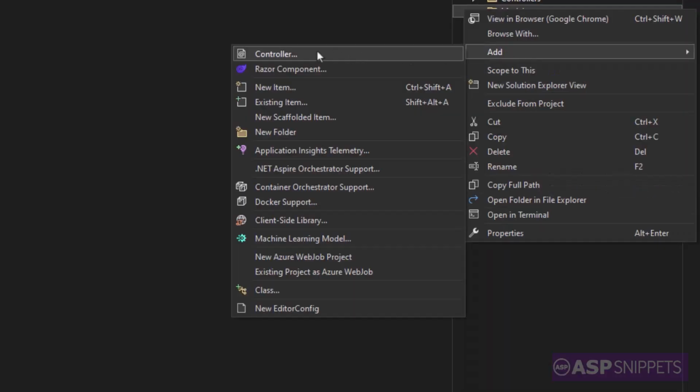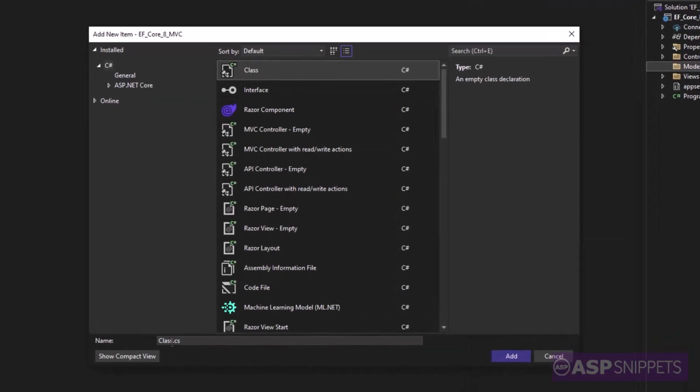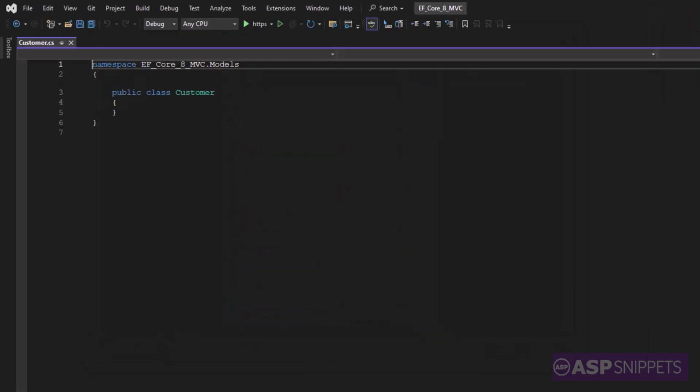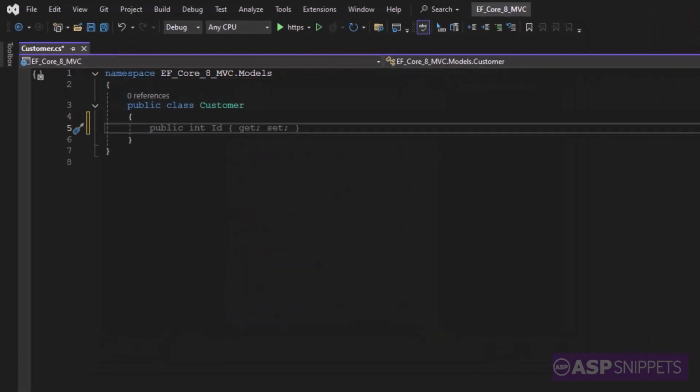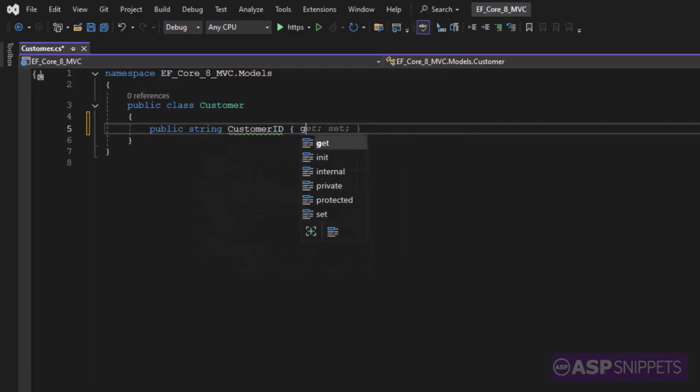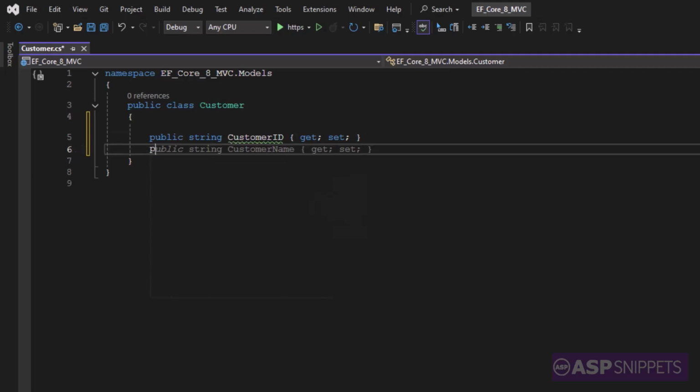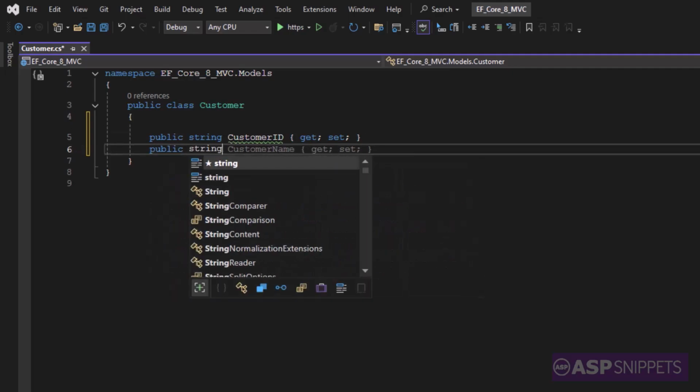Now I'm adding a model class to the project. I'm naming the class as customer.cs. Now I'll click on add. Here I'll be creating some properties. You need to make sure that the name of the properties should match the names of the fields in the table. For example, this particular field customer ID is a string field in the database table, and the name is an exact copy of the column name.